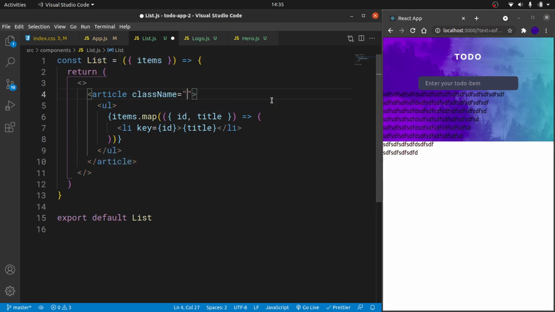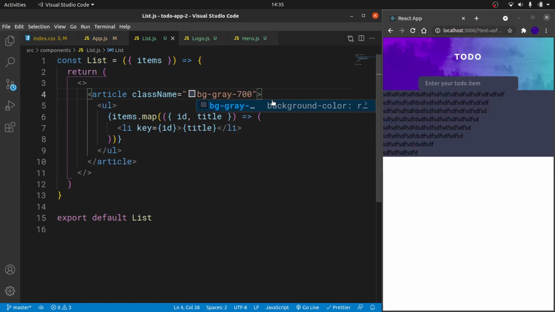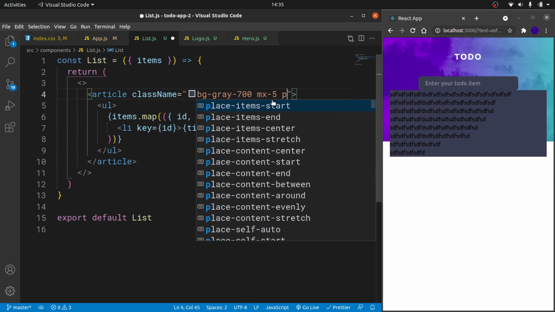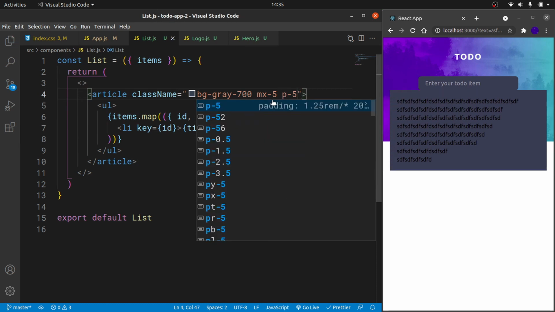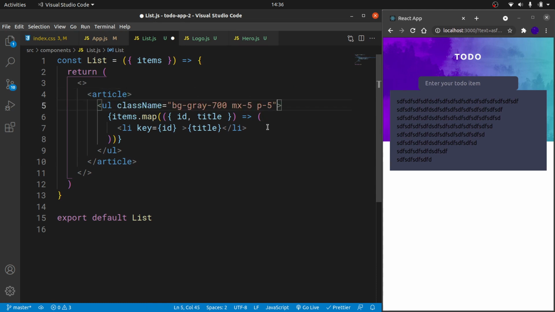So for the class name, I just want to say bg-gray-700, same as the input. Okay, let's say margin on the x-axis of 5. Okay, let's say padding of 5 all around. Okay, and then let's go inside this list item. And actually, you know what, I'm doing something wrong. Instead of doing this here, let me remove it from here and place it on this UL like so, so that this will technically still be the same.